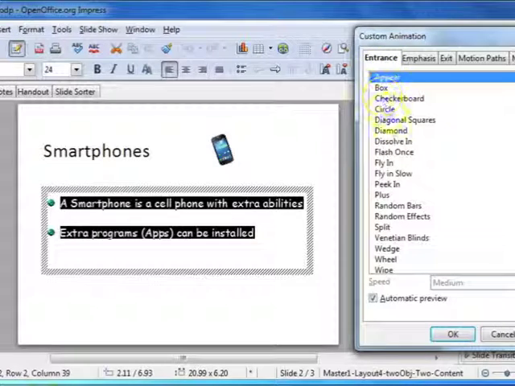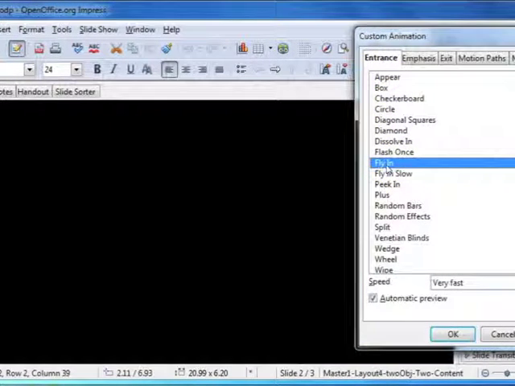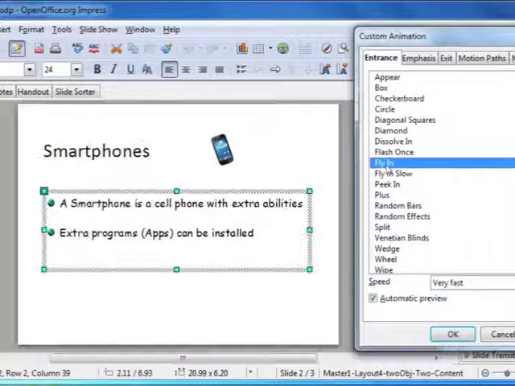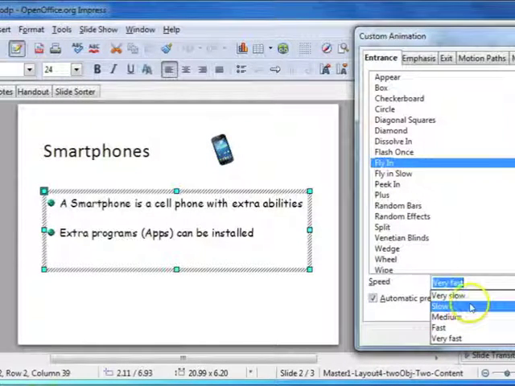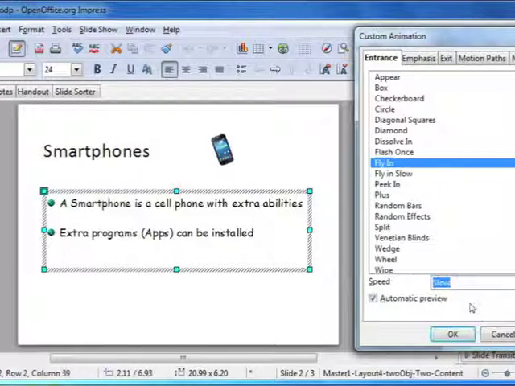Select an effect. We're going to make this one fly in. We're going to see the preview that it's flying in from the bottom. That seems very fast. So we select over here different speed. We can make this a slow speed. Click on OK.